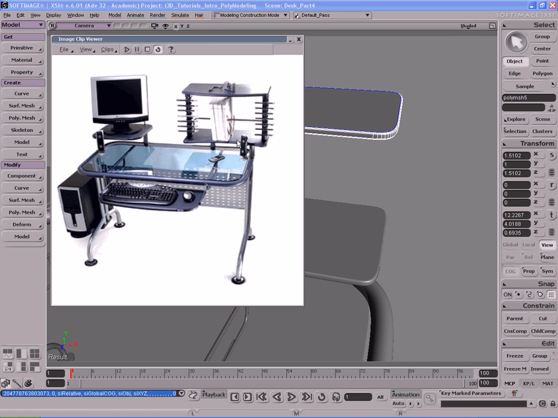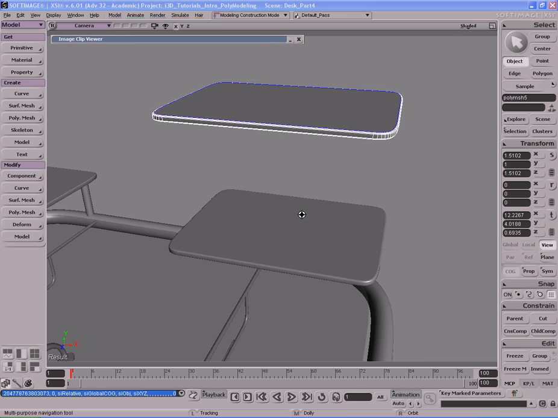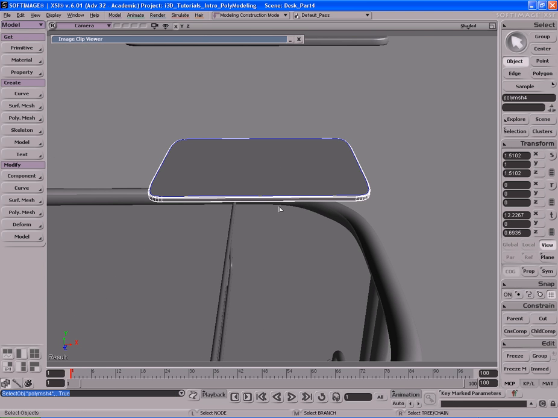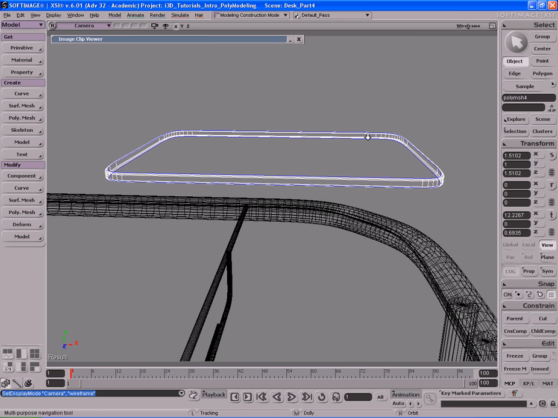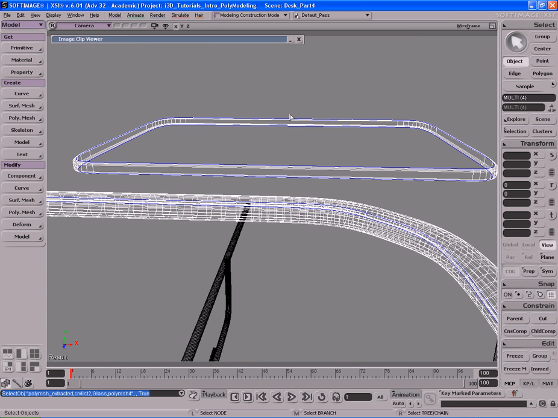Okay, now let's go ahead and do this. I have to make this kind of narrow piece right in here. So how am I going to do that? It's actually going to be a lot easier than it looks. I'm going to take this guy right here. And let me go to wireframe. I'm going to select all the edges that are right here in the middle. Right here.